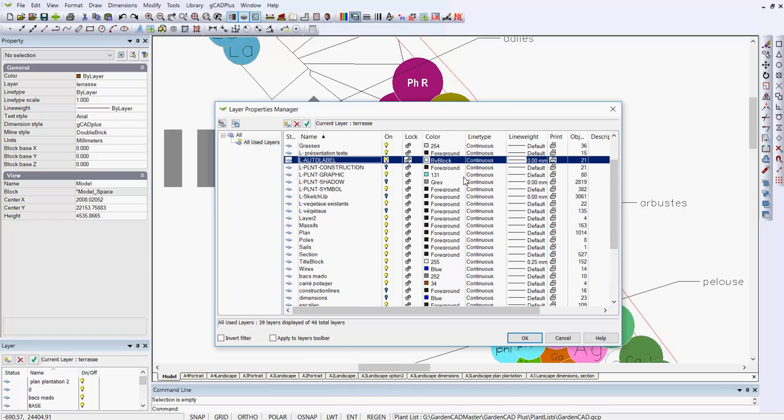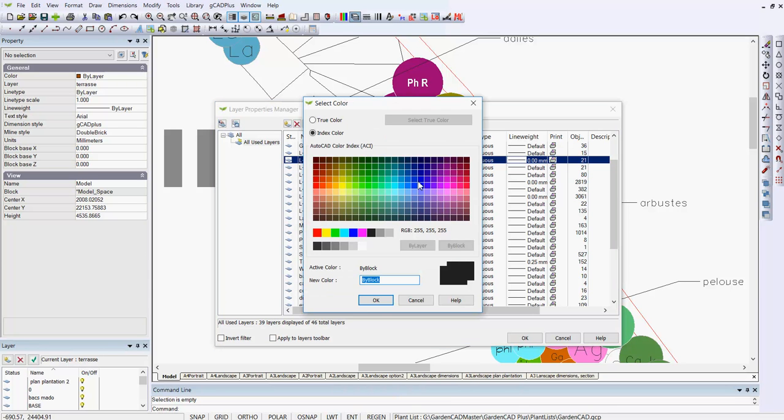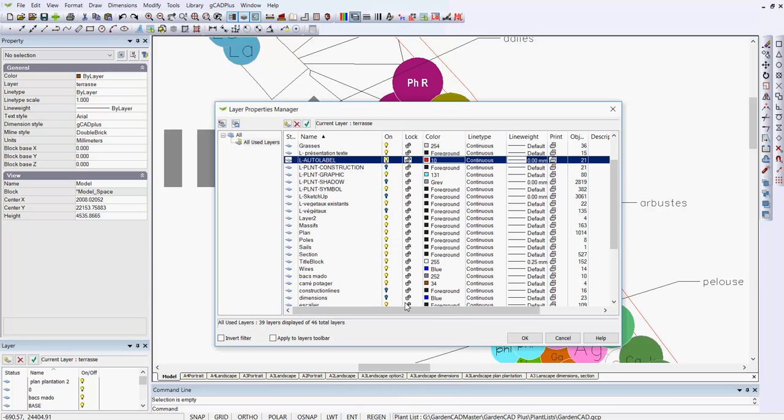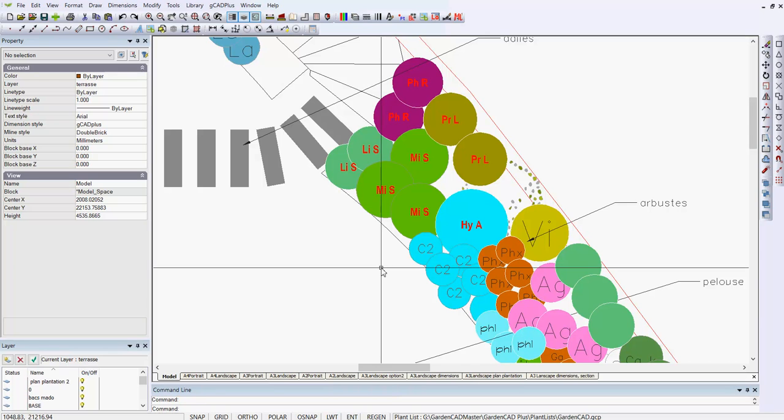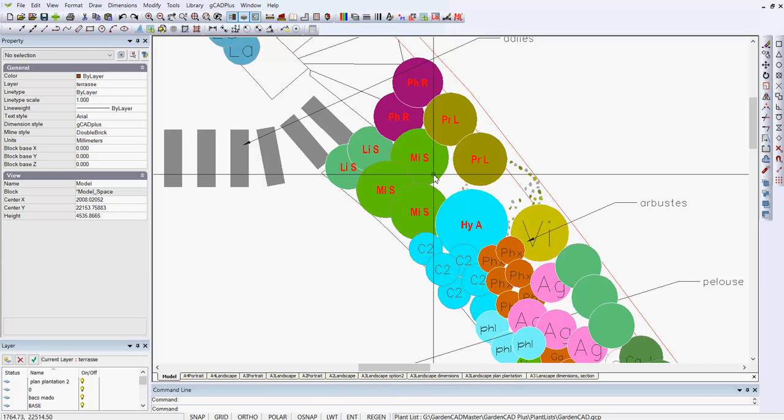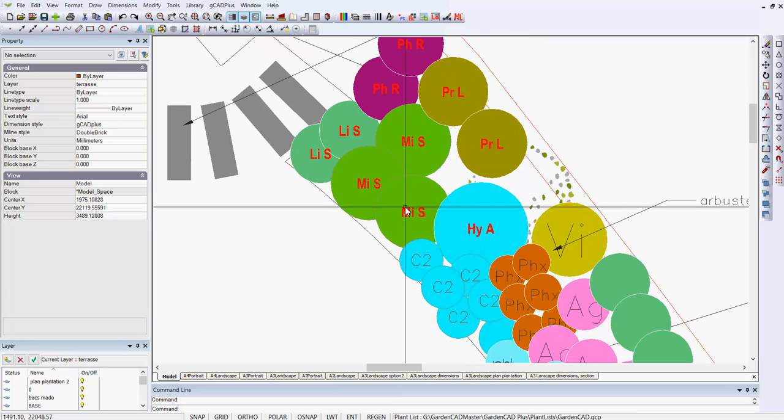L-auto label, and it's currently by block. Let's make it red and OK. And now all the symbols change, all the text symbols change, but the height is consistent across the drawing.